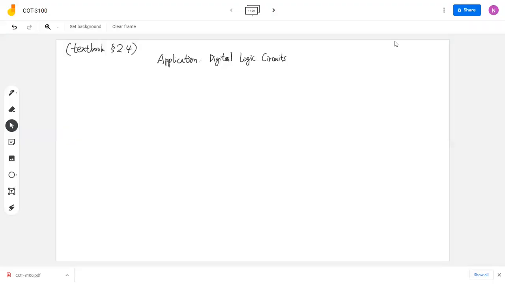Our next topic is an application of the logic we have learned so far: the digital logic circuit. Let's begin by looking at a very simple circuit you have seen in high school physics. The circuit looks like this. You have a battery, and then you have a switch here. And suppose you have a light bulb. I'm going to use a meter or light bulb.